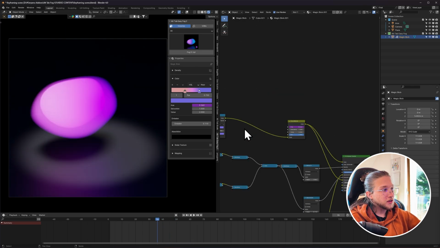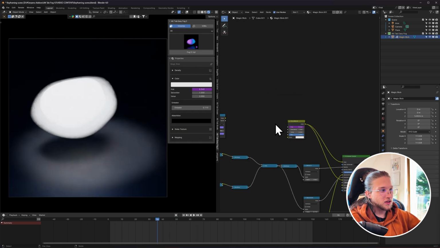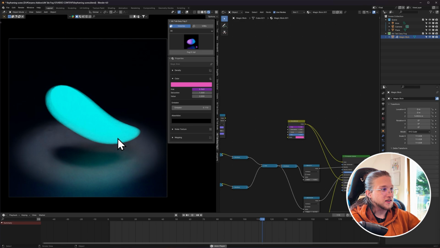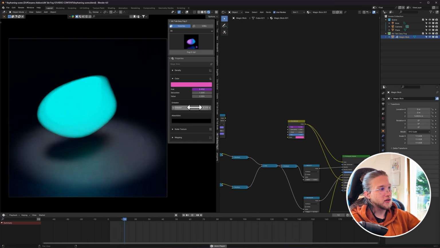And you don't need to do this with a color ramp. You can do this with a color socket as well. So if I just unplug that, set a color value to it, you're gonna see it's gonna change hues as the animation plays out. You can do this with emission.